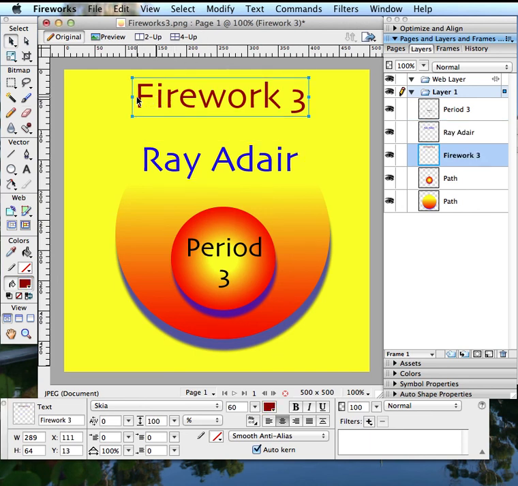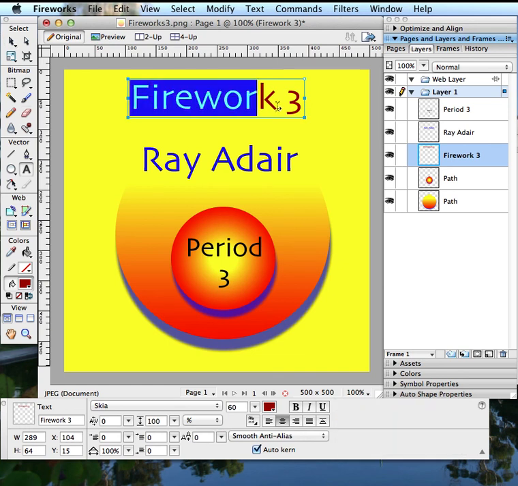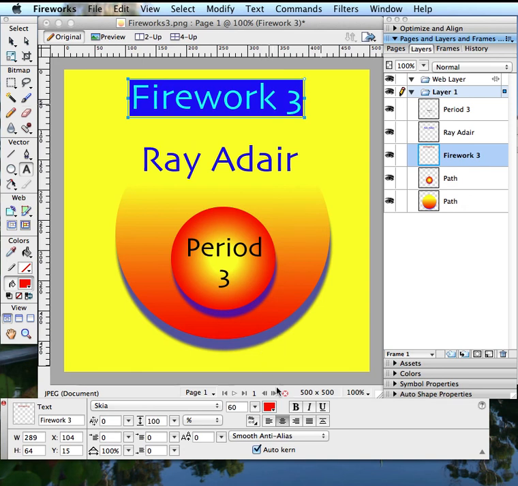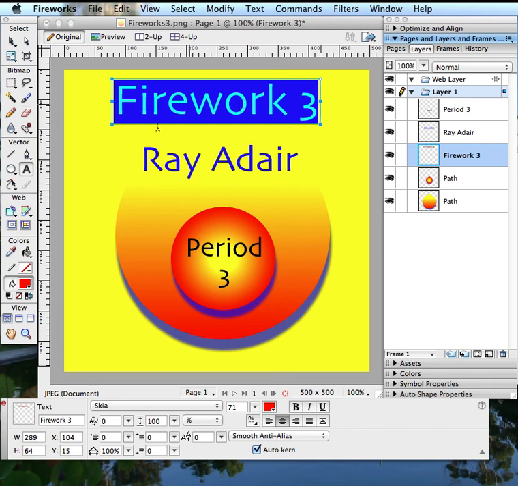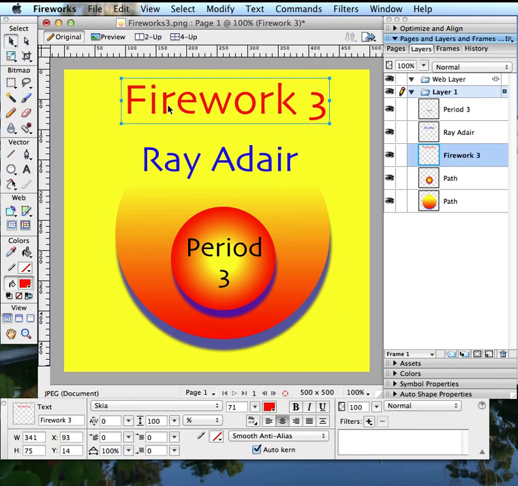And then Fireworks3 needs to be bright red. Make it pretty large. Make it larger than the others. That's it. We need 3 sets of type: Fireworks3, your name, and your period. We need the bigger sphere with a shadow and the smaller sphere with a shadow and the yellow background. I know that's a lot of steps. Take it one at a time. This is certainly something you can do.